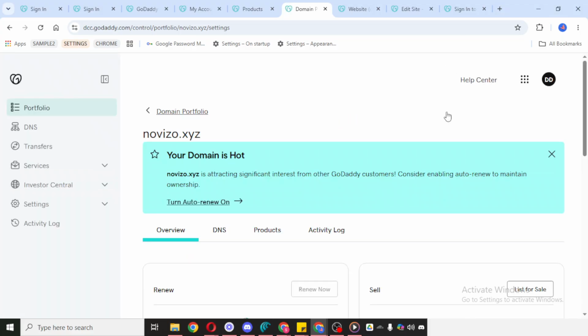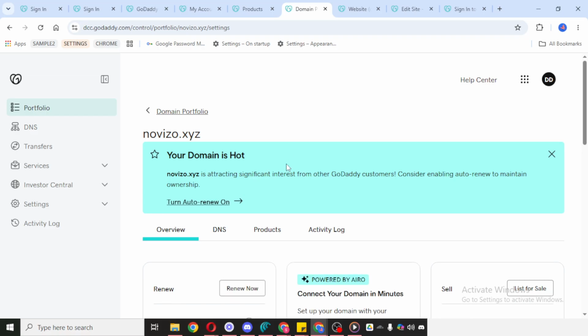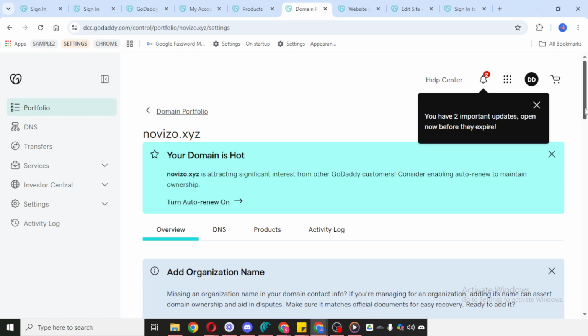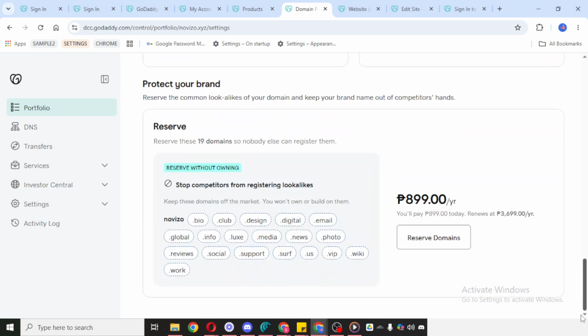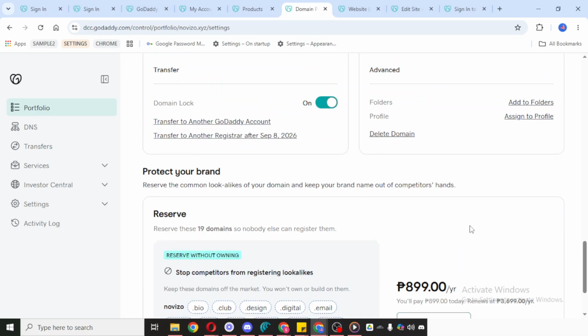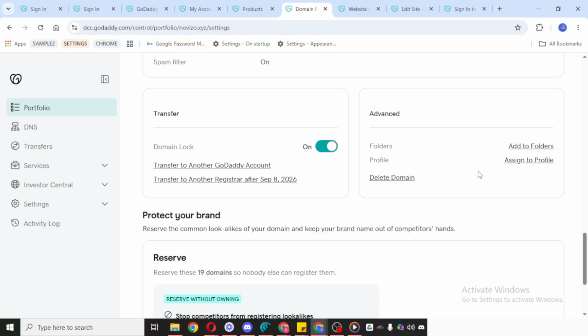Next, scroll down through the domain settings page. You're looking for the section labeled Transfer. This is where GoDaddy places important controls related to moving your domain to another provider or adjusting transfer-related settings. Under the Transfer section, you'll see the Domain Lock option. To unlock the domain, toggle Domain Lock off. Once it's turned off, your domain will be unlocked.